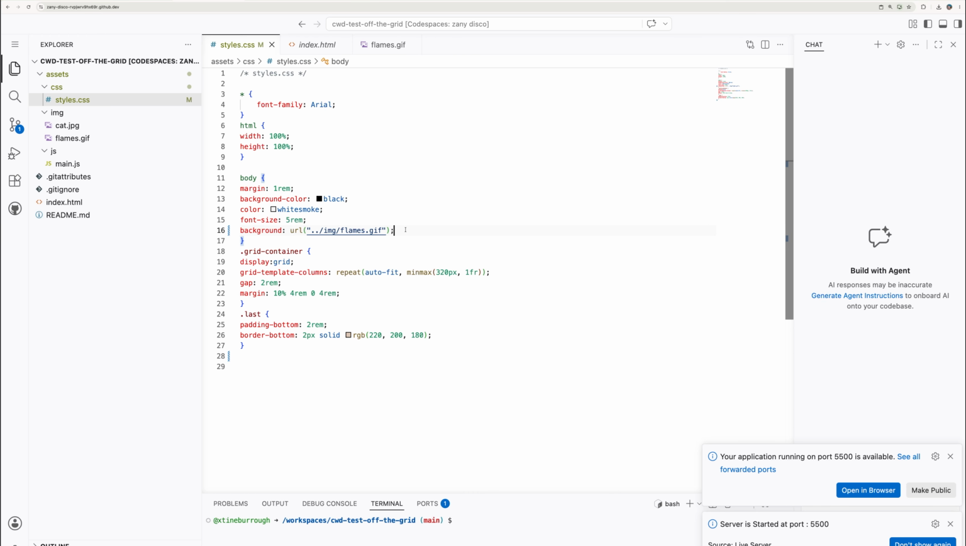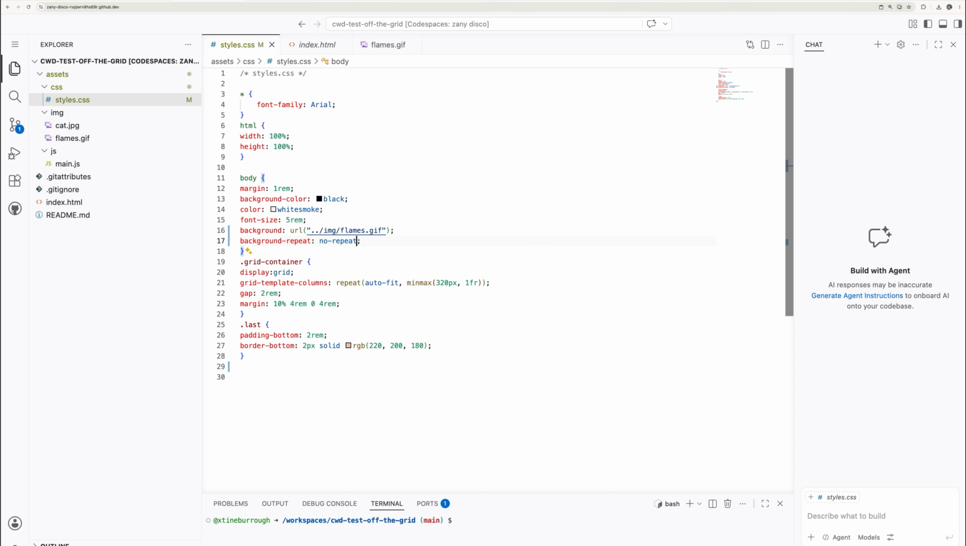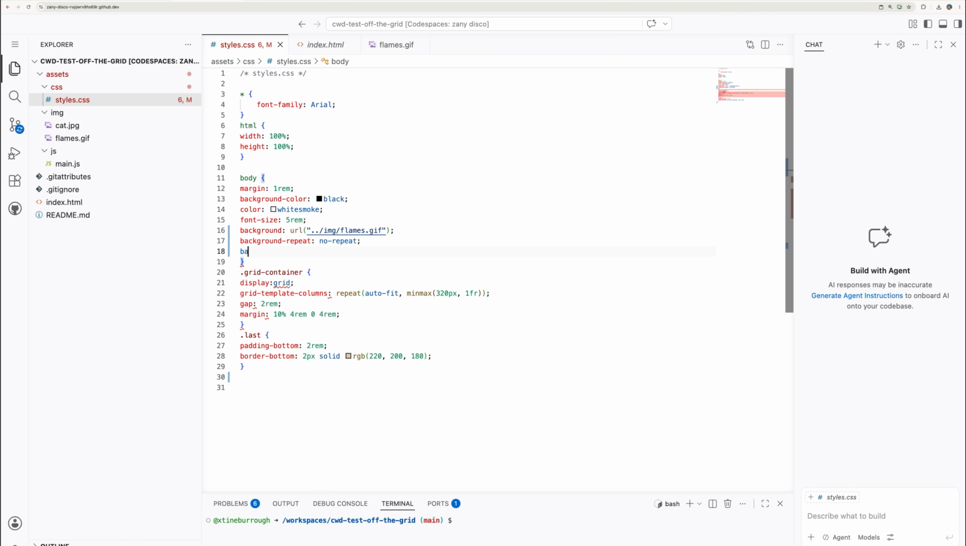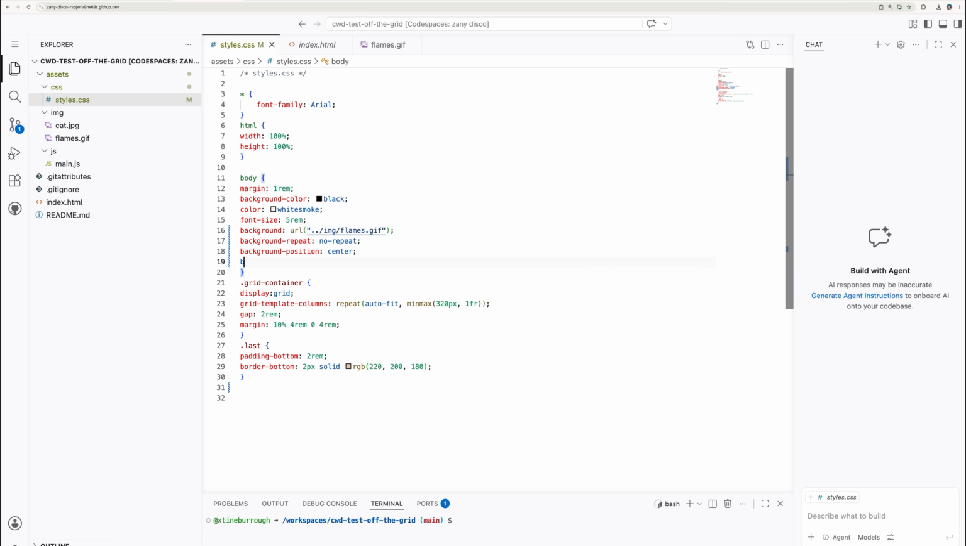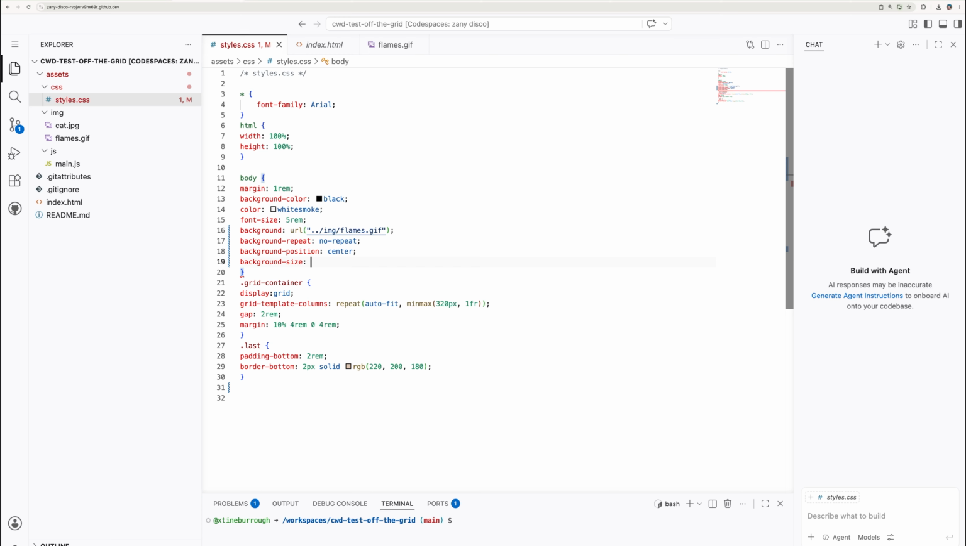We can add a few more properties and values here to better control how that image appears. So the first thing is we might want to tell it background repeat, and we'll set that to no repeat. And then we'll tell it background position, and we'll tell it to be in the center. This time we'll do background size, and we'll set it to cover.